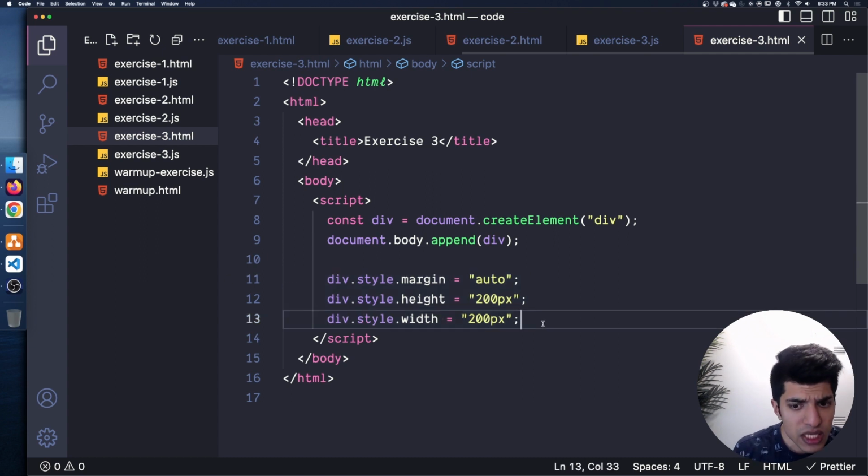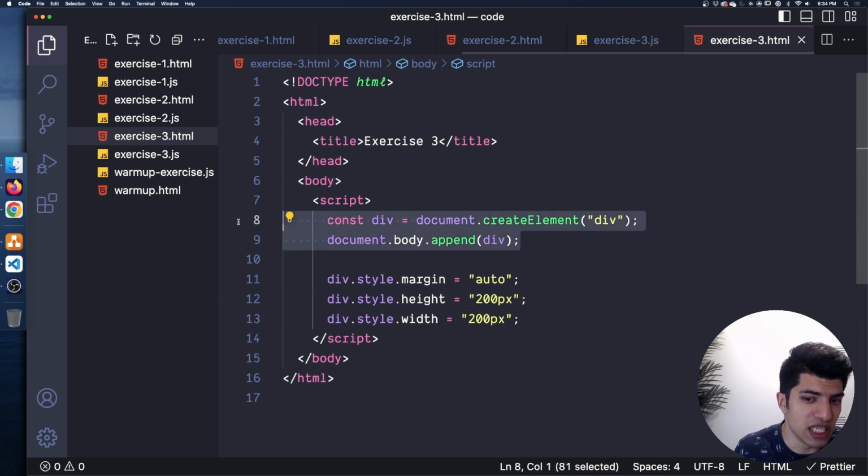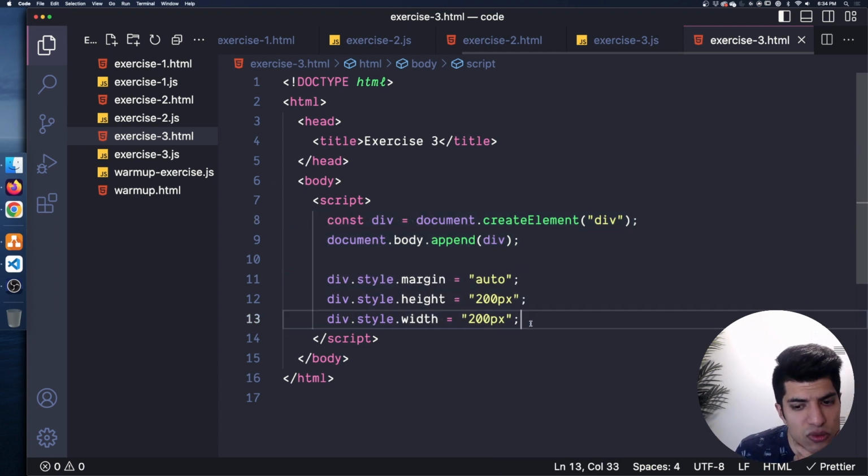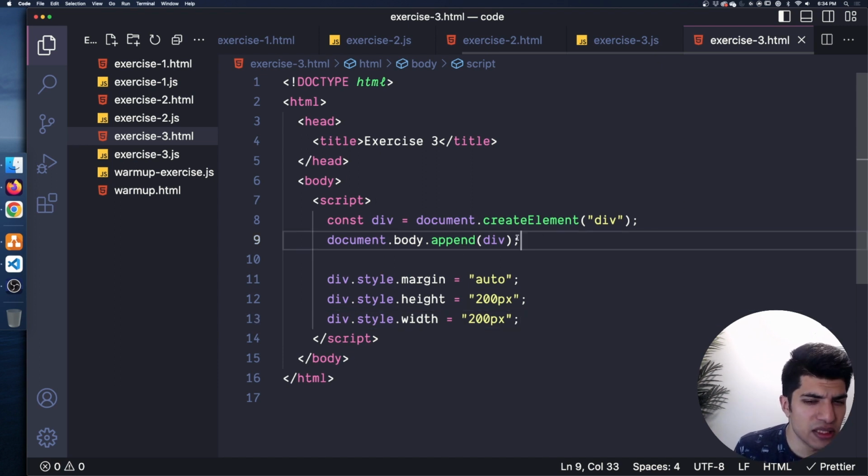Now, this is kind of interesting, and I did this on purpose just so you can see what's happening. I'm appending an empty div here, and then I'm changing the styles of the div. So the question is, is this even going to work, right? Does this invalidate the fact that I'm changing styles after? Can I still access this element after?